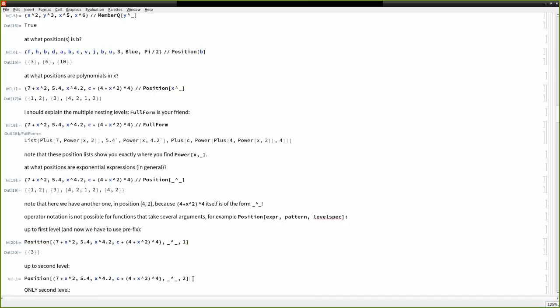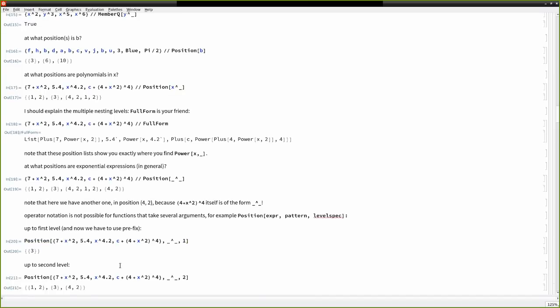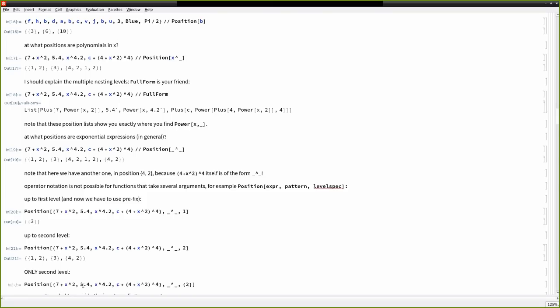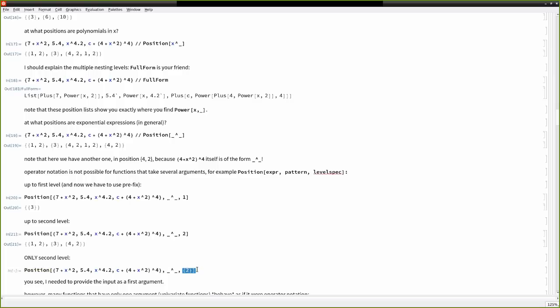Up to the second level, here we get a little bit more: 1, 2, 3, and 4, 2. And only the second level, in that case, you put the 2 in braces, then you get another solution: 1, 2, and 4, 2. Notice that the 3 is missing here. That's because we are only on the second level, which would exclude this one. X raised to the 4.2 would not be on the second level.